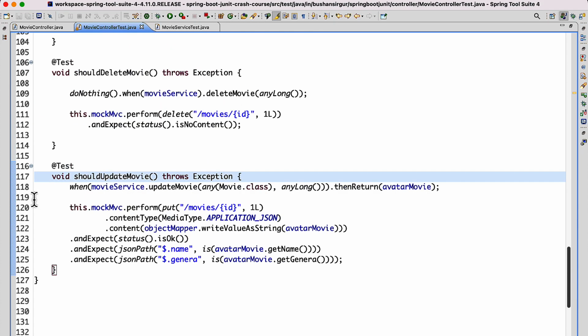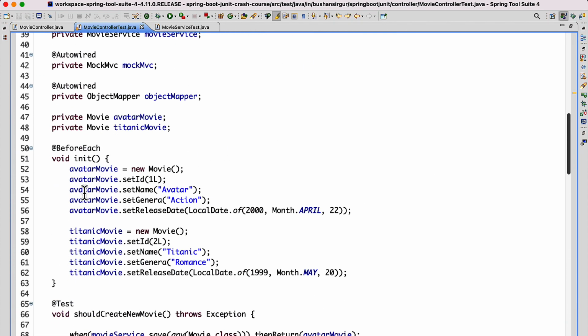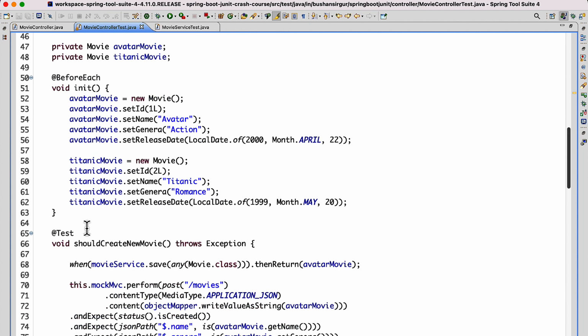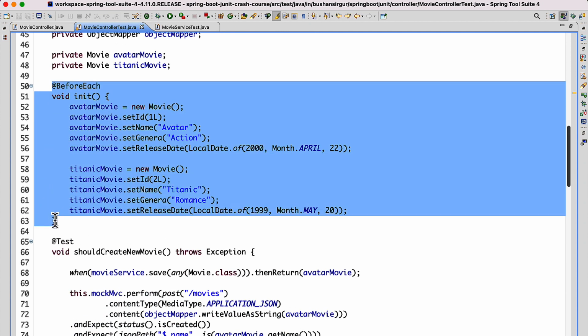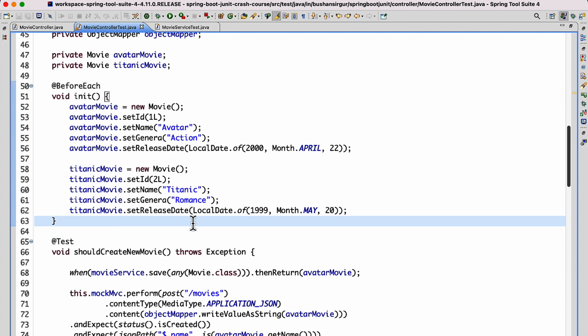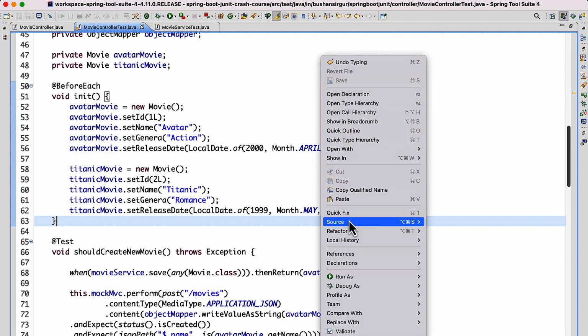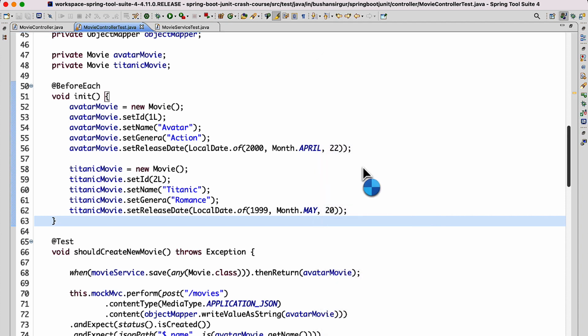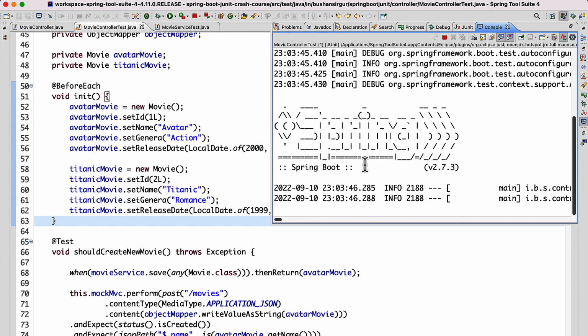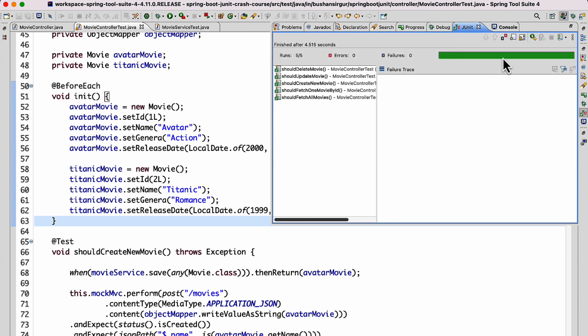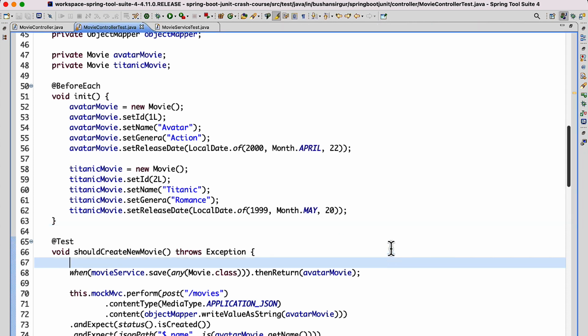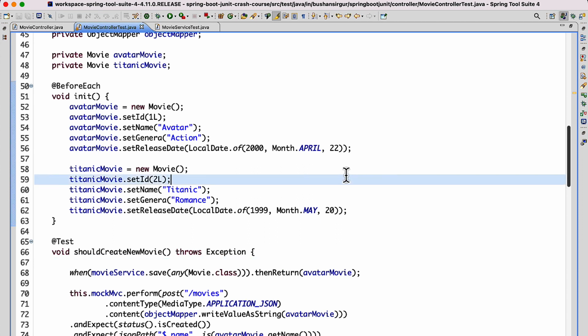So let's save this. Now we have used this lifecycle annotation provided by JUnit, and before running each and every test case, this is going to run and set up the data. So with this, let's save the file, and now when we run the JUnit test class, we should see the green bar and all the test cases passed, just like before. Super, you can see the green bar and all these test cases have passed, and our test cases are working as expected.